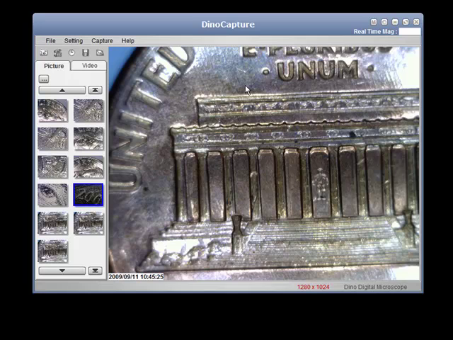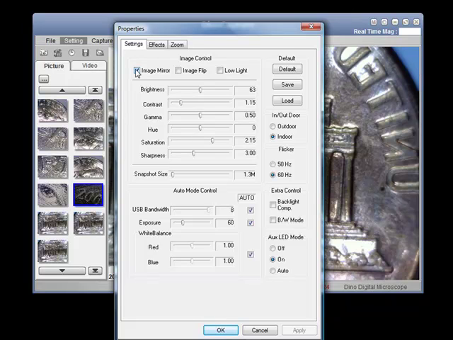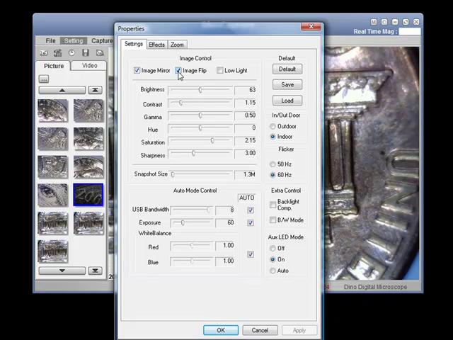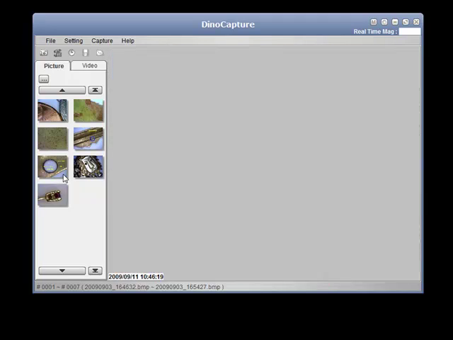There are several ways to modify the image using the software. Go to Setting, Real-Time Image Setting, and mirror the image, flip the image, adjust the brightness and contrast, or change the color features. Once a picture has been taken, there are text and drawing tools that can be used.